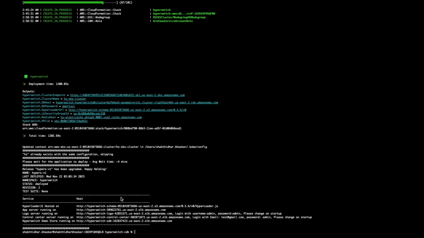Once the script is successfully executed, you get the following outputs. This is the URL of the hyperloader, which renders our web client. This is useful when you want to integrate the web client within your own website. This is the base URL for Hyperswitch APIs. This is the Grafana URL in which you can view real-time logs. This is the URL in which the control center is hosted.